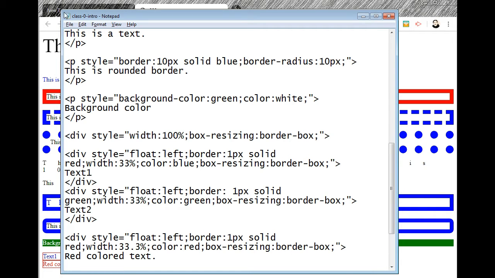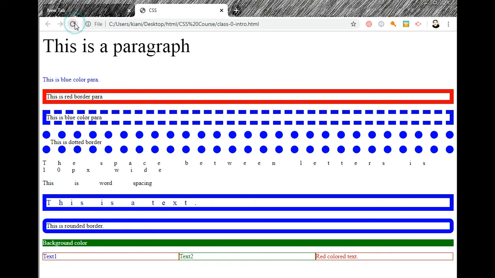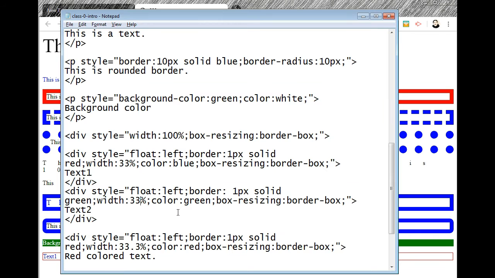There is a problem. The point is causing a problem, I think. Okay, 33%, 33%, this is 33.3%. So now you see there are a lot of properties.